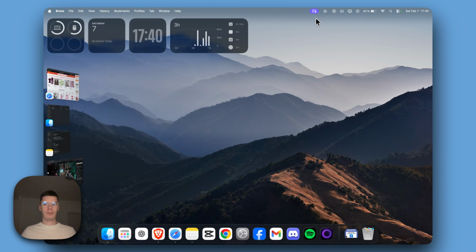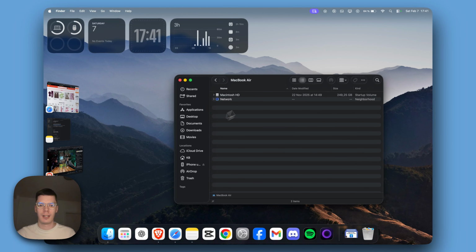So let me show you how you can update your iPhone using your Mac. All you need to do is connect your iPhone to your Mac using the cable. I'm going to do it right now. And once you have it, open Finder on your Mac.